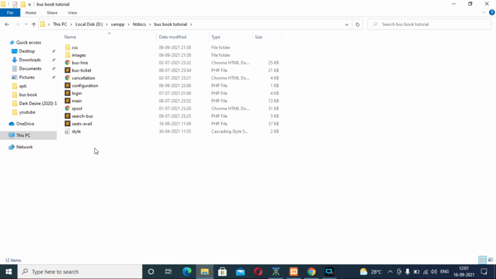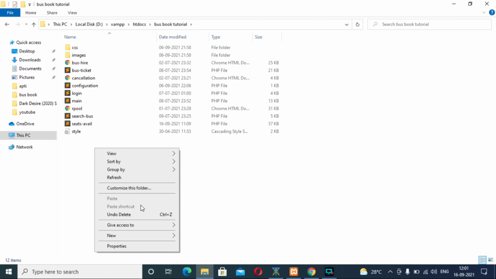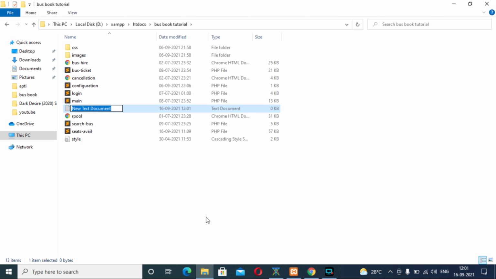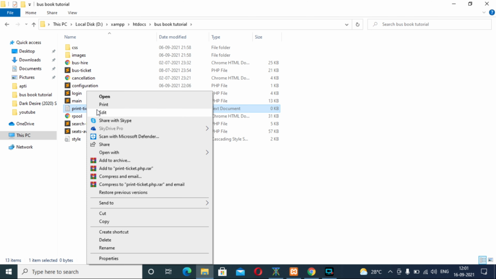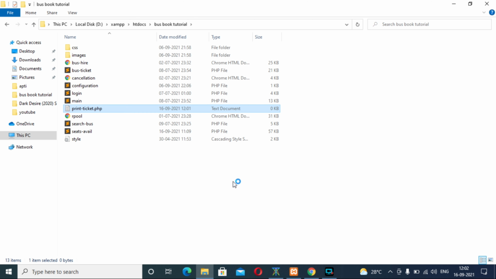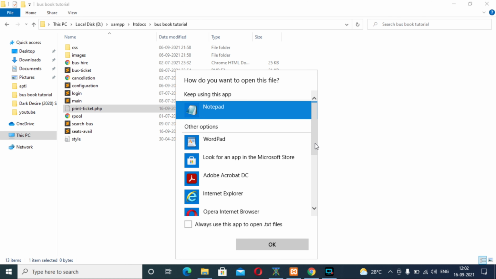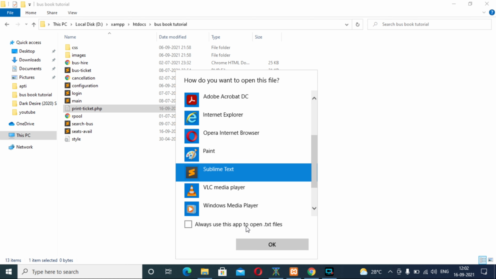So we need to work on a separate file, so we need to create a separate file for this. Text document, name it printticket.php. Okay, now open this with the Sublime Text Editor. Search for Sublime Text Editor. This is it.